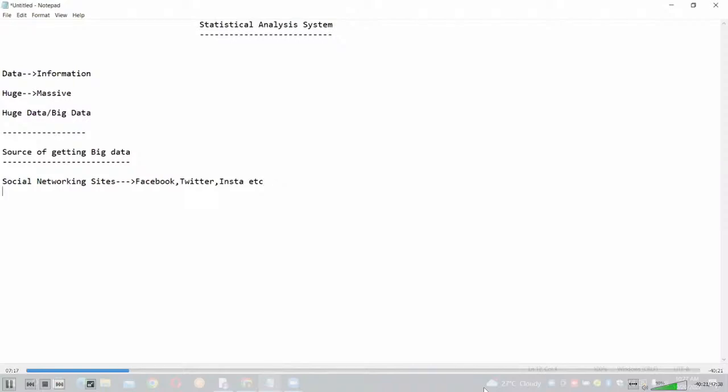And the next one, what is that? The first one is the same. Now, guys, the second one: the source of getting big data. The second one is the massive amount of data. We can receive it even from the banking applications. So what are banking applications?